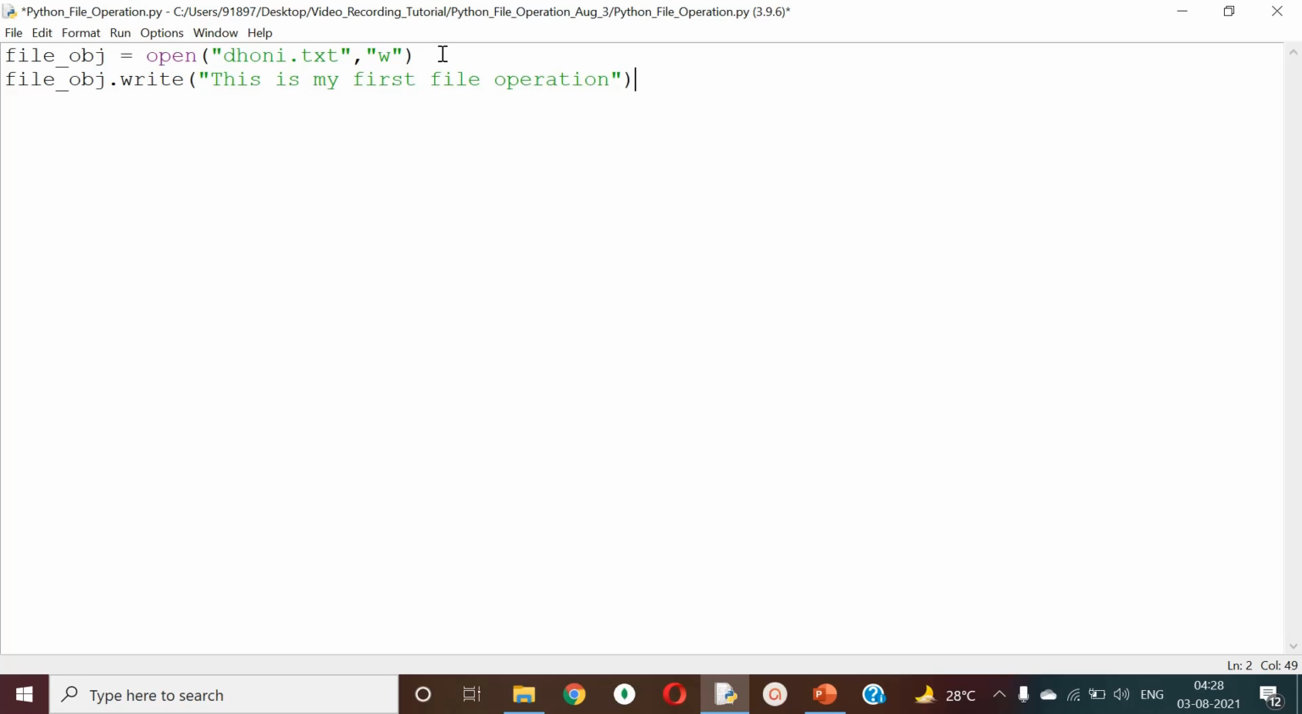Now what is the next thing? Whether it is a DB or any file operation, when you open any file or any DB, the ultimate mandatory thing that you people have to make sure of is that you close the same.